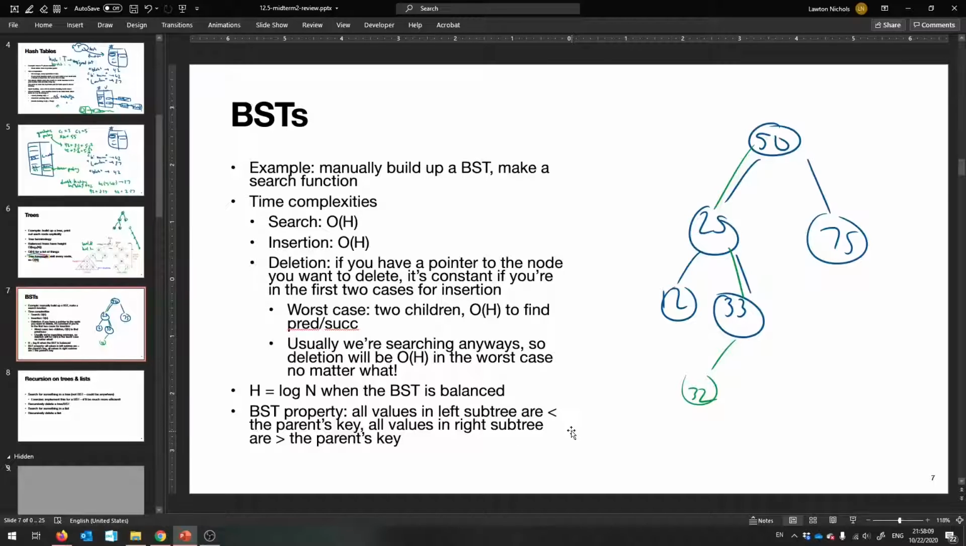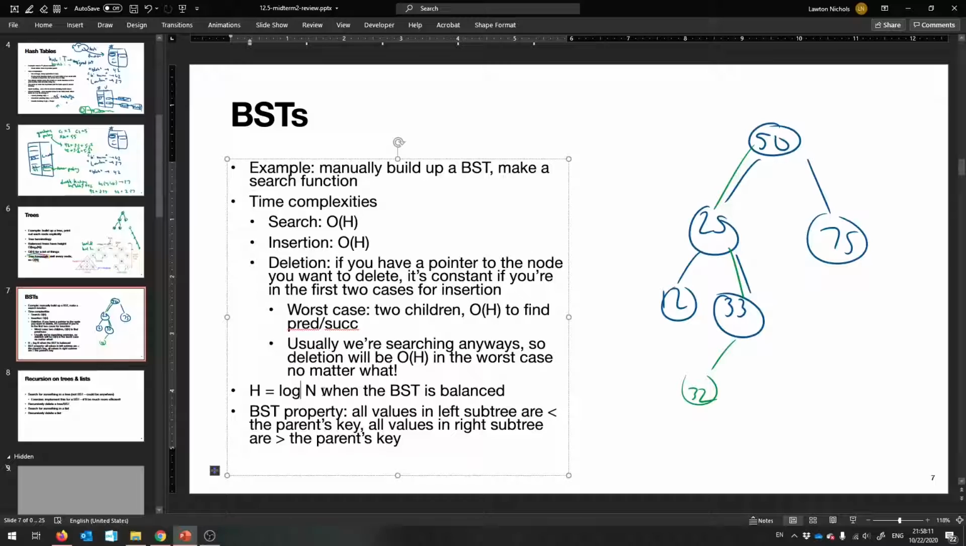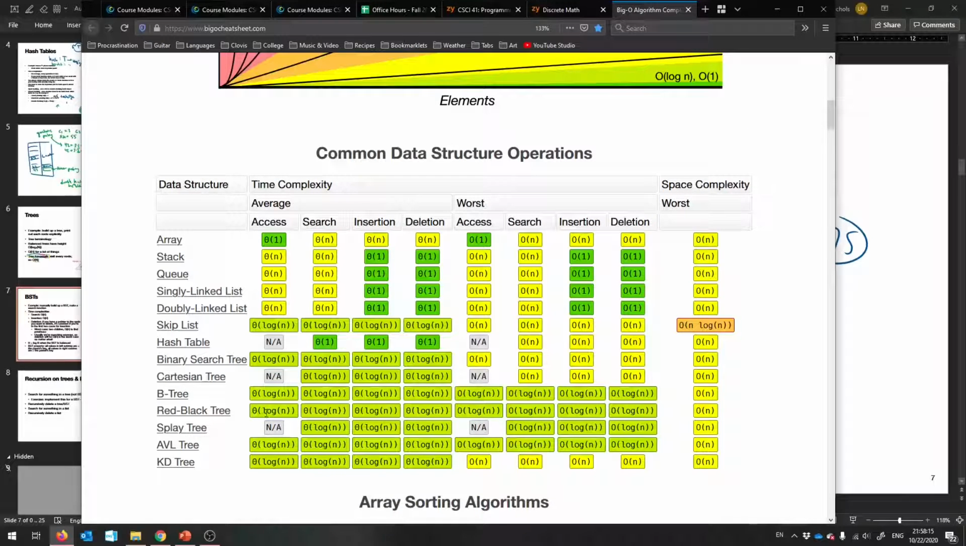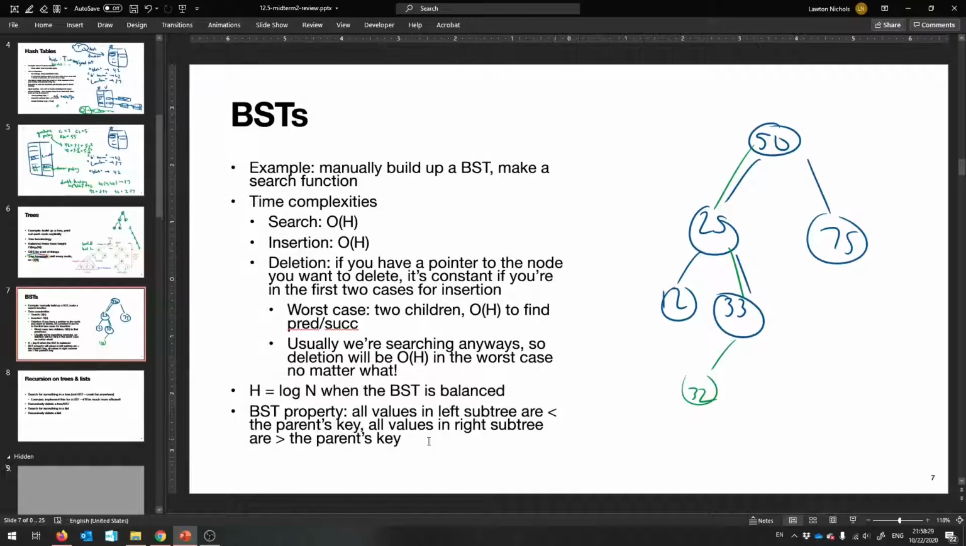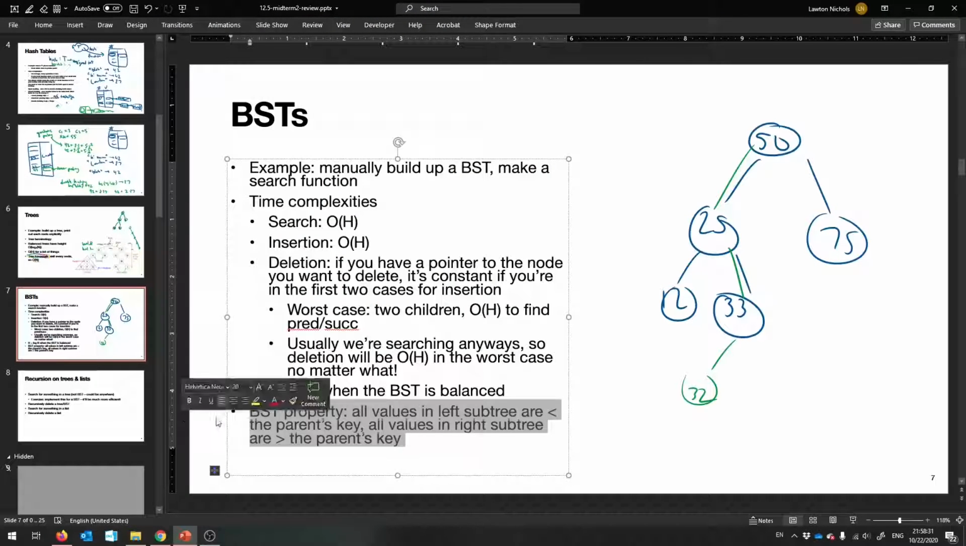O of H, O of H, O of H, and if the BST is balanced, these suddenly become beautiful. They become log n, okay? So the average case is the worst case for those guys. It's so beautiful. B trees, red-black trees, AVL trees, same properties. Super, super nice. Okay? So yeah, BSTs are very nice for holding key value pairs when you want to order them eventually.